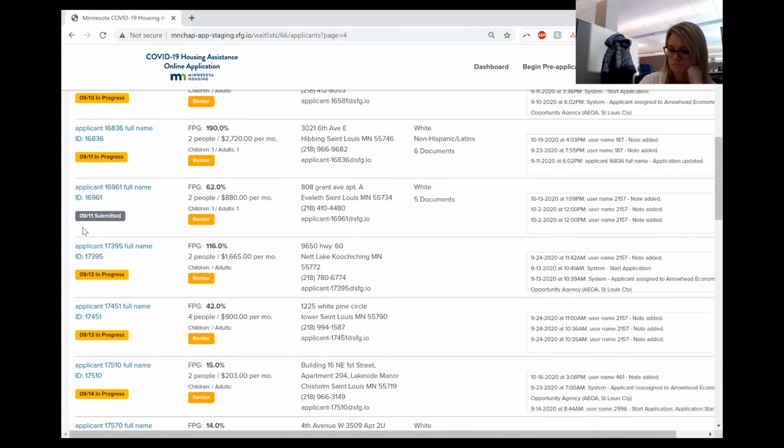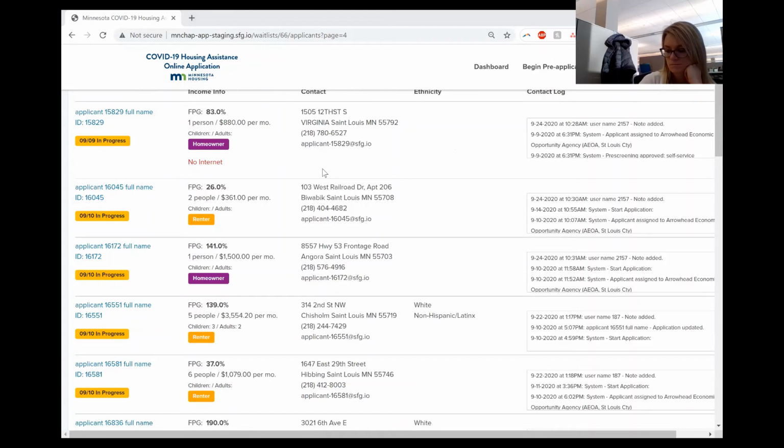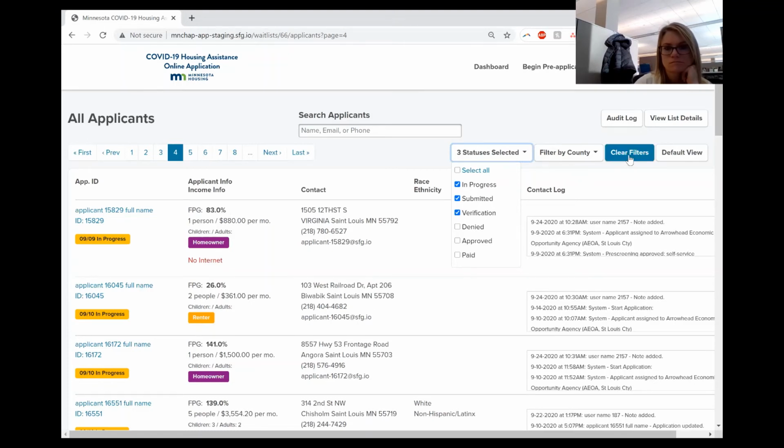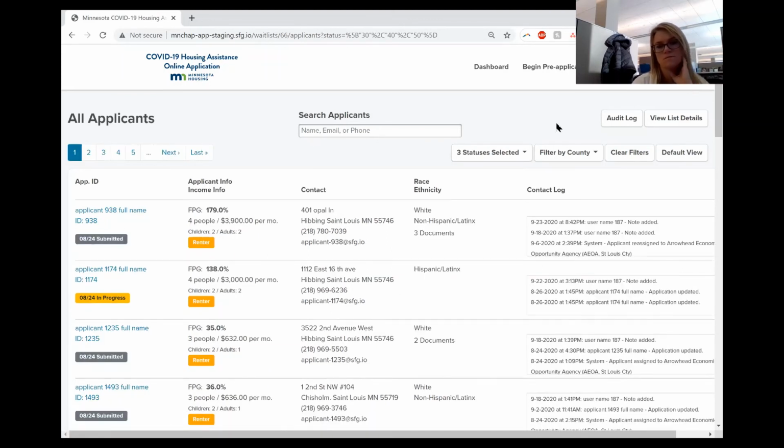So you want to make sure that you're starting with the oldest applications, working towards the most current. And we're in the process of making a change right now in the software where we're going to be defaulting to these three statuses being the ones that show up in your list all of the time. So you don't see the denied, approved, and paid. You're just seeing the three statuses that you would be working on. And if you want to clear those filters and see everyone in your list, you would just click Clear Filters and it gets rid of all of those.